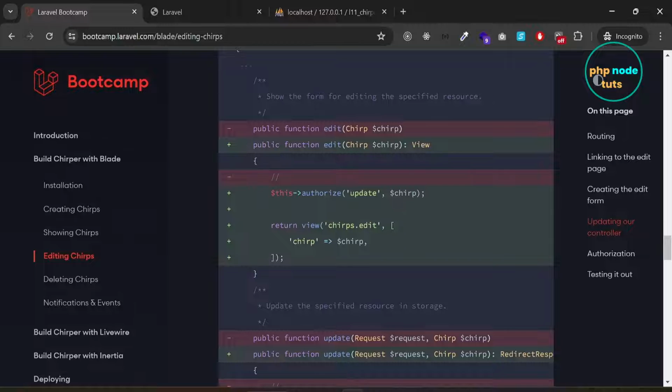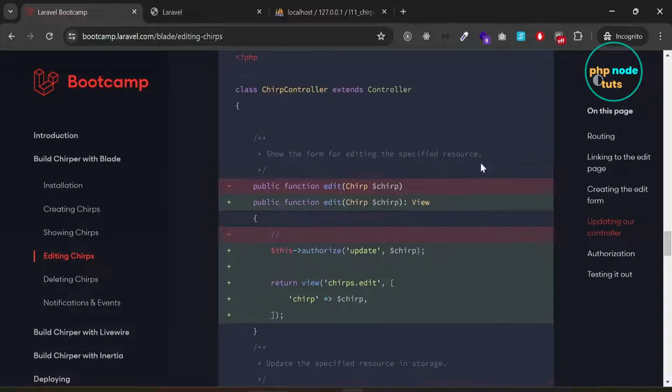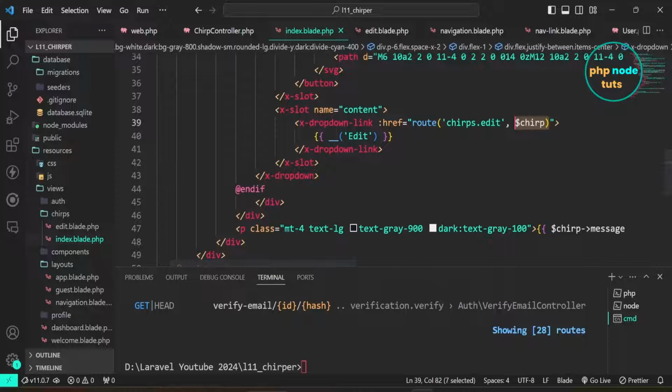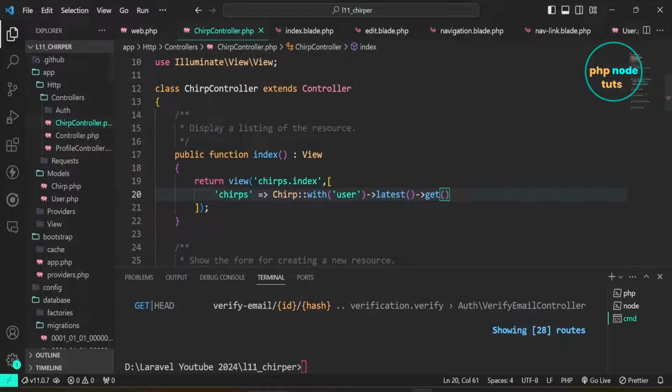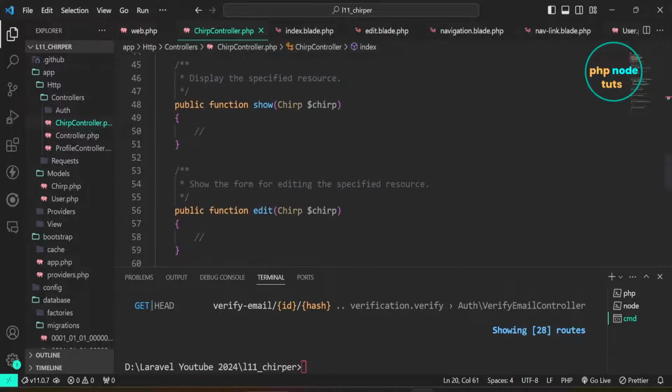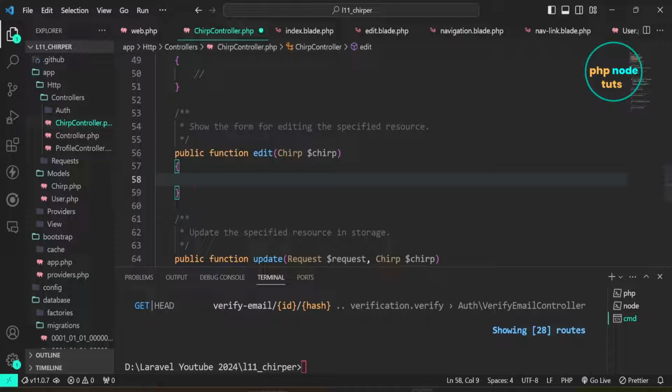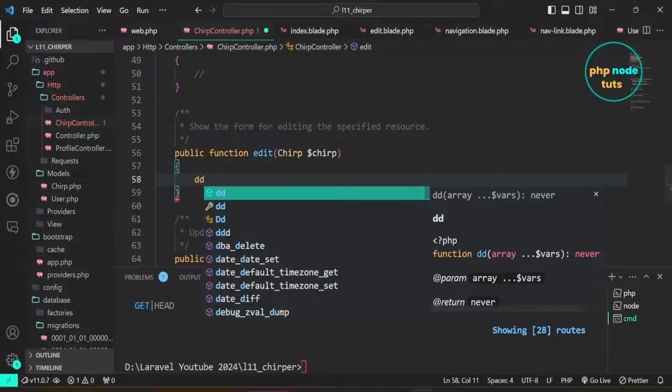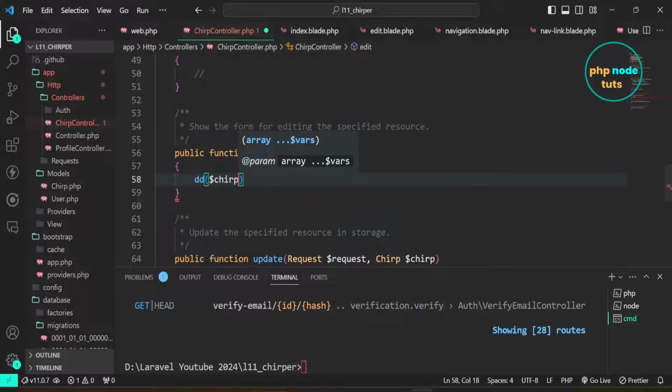Now we need to display an edit view with the chirp when we click on the edit link. Open chirp controller. In the edit method, route model binding automatically injects the chirp model instance based on the chirp route parameter. Let's use the dd function to see the contents of the $chirp variable. When you execute this code, it will output the contents of the $chirp variable and halt the script execution.